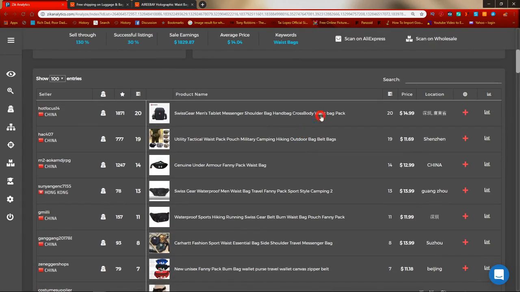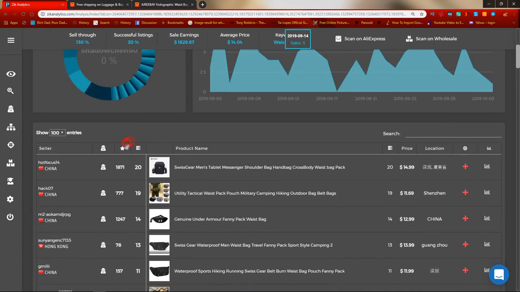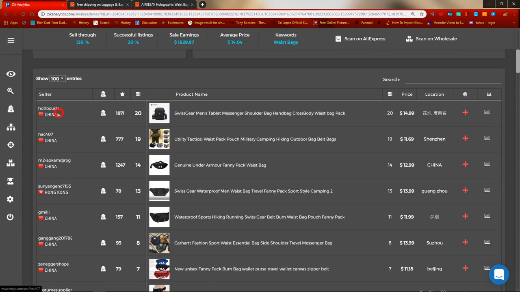So let's scroll down. And then what you want to be looking out for over here is, remember in the last screen that we set the item location as China? Now this shows the seller location. Okay, now the seller location shows China.